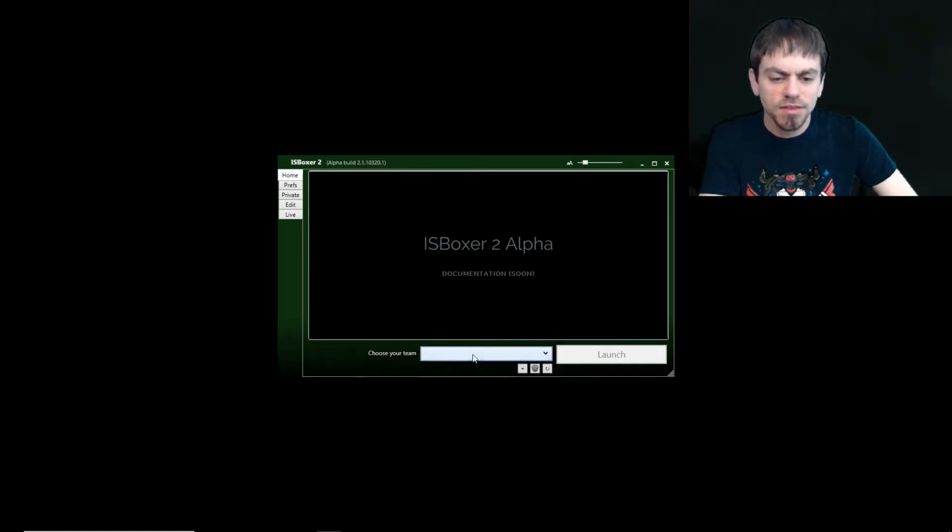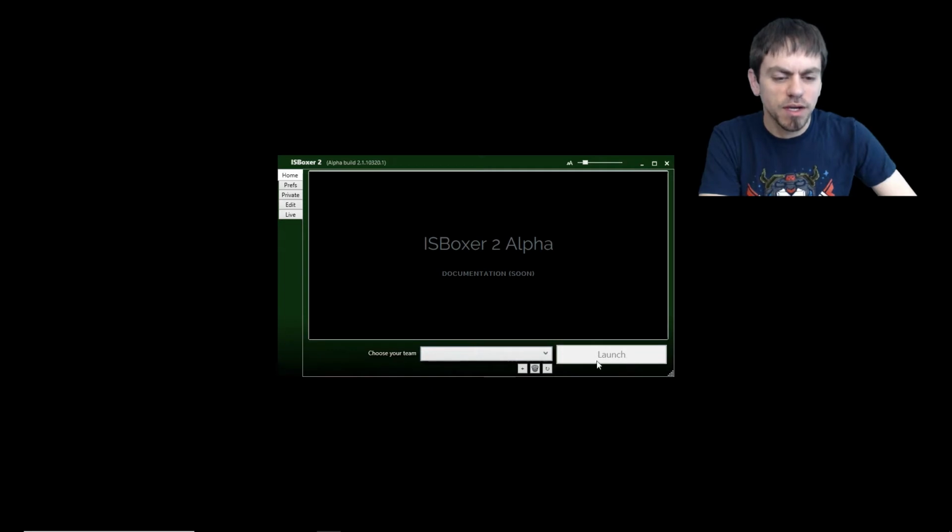So next thing it does is pop up the home page here. Choose your team. There's nothing in that box. We've got a grayed out launch button, create a new team, delete the selected team, and refresh the team list. So let's get right into creating a team.